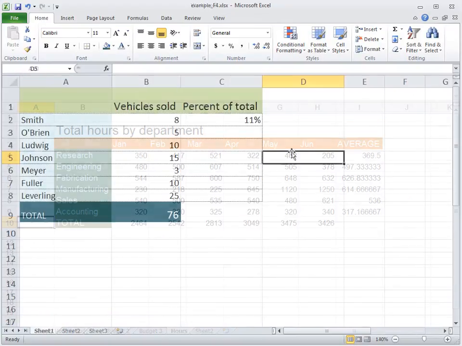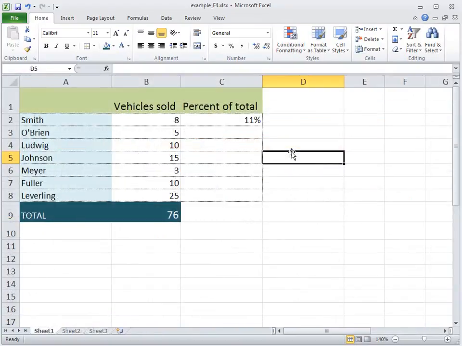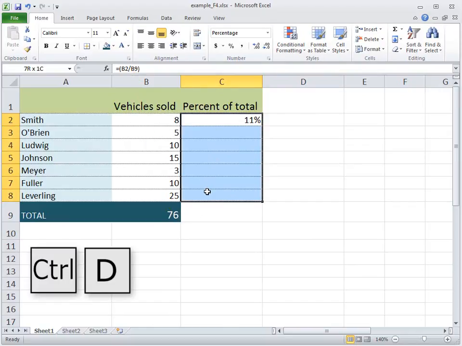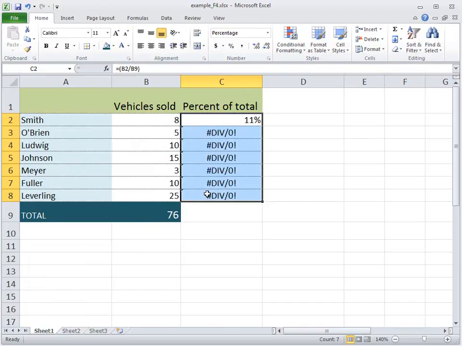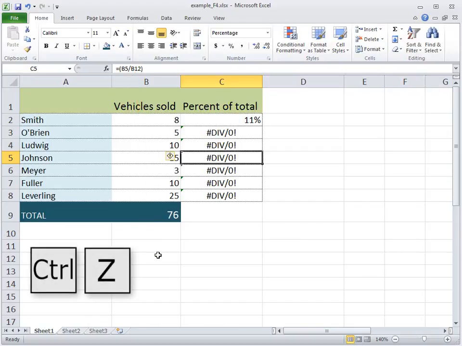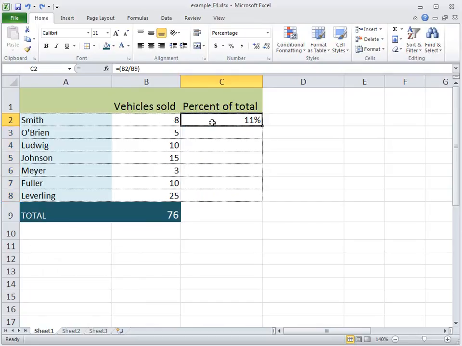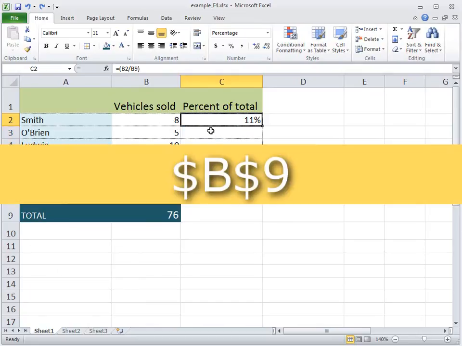Here's a very handy key combination if you need to use absolute references. In this formula, the divisor is B9, and the total of the values is in the adjacent column. But look what happens when we use Ctrl-D to fill it to the other cells. We get a division by zero error. That's because the divisor references empty cells. To fix this problem, we need to change the divisor to an absolute reference, so it always points to B9. In all the formulas, B9 will be changed to $B$9.